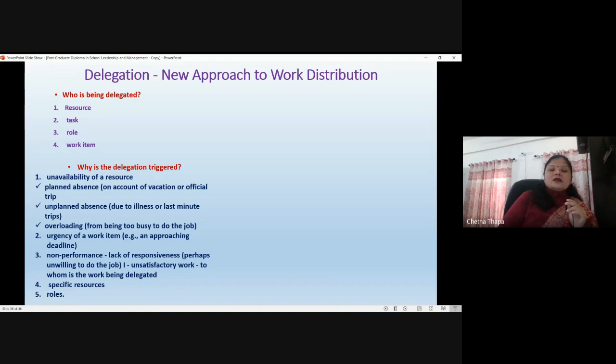And secondly, as a head teacher, you have seen that there is non-performance, there is lack of responsiveness of a teacher. He might be unwilling to do the job. You are unsatisfied with the work of the person to whom it is delegated. Then work delegation is required. You have specific resources. You have different roles to play. So this delegation is triggered mainly due to these reasons.